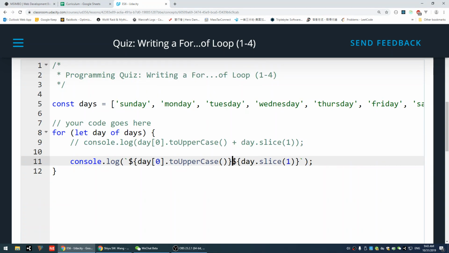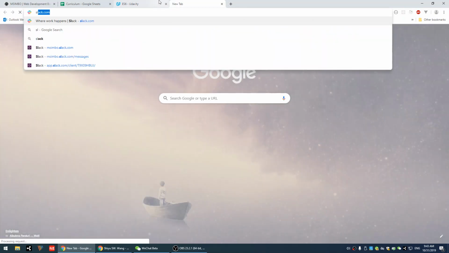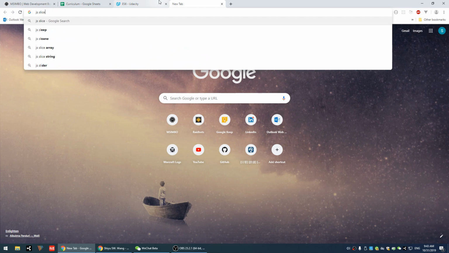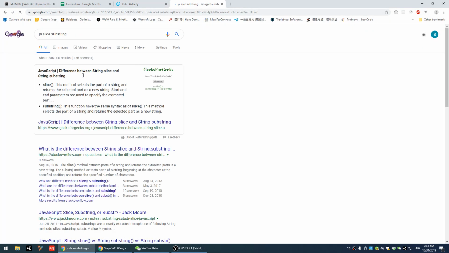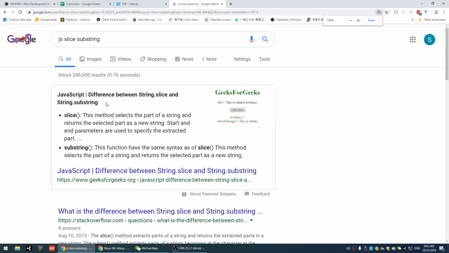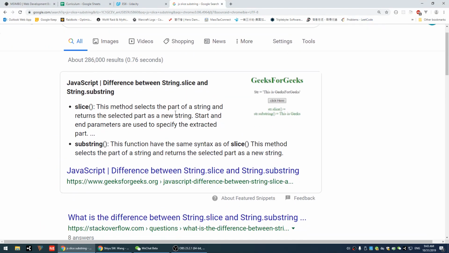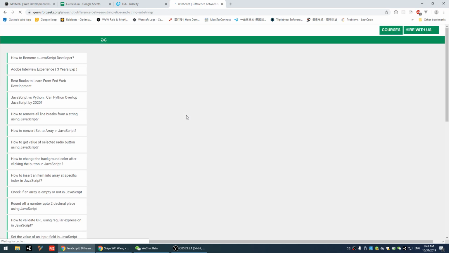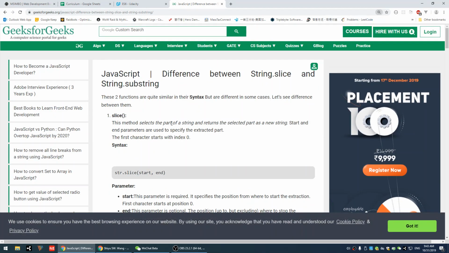It's the same thing. What's the difference between slice and substring? Actually, maybe there is a difference. So JavaScript slice and substring, difference between slice and substring. Slice: this method selects the part of the string and returns the selected part as a new string. Start and end parameters are used to specify the extracted part. This function has the same syntax as slice. I don't see any difference. Let me just open it.